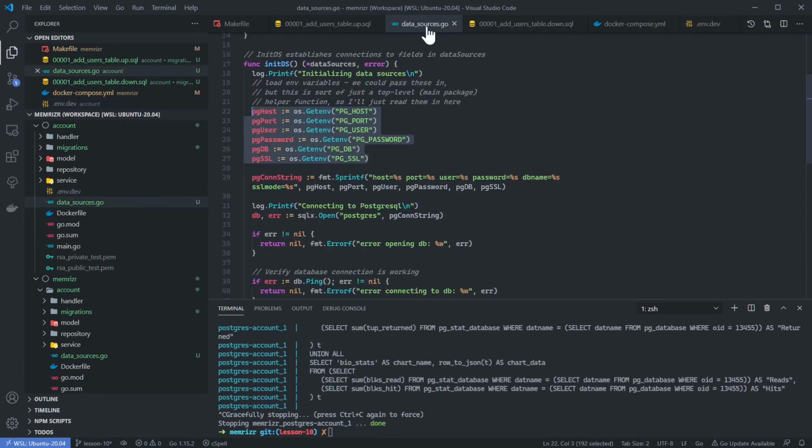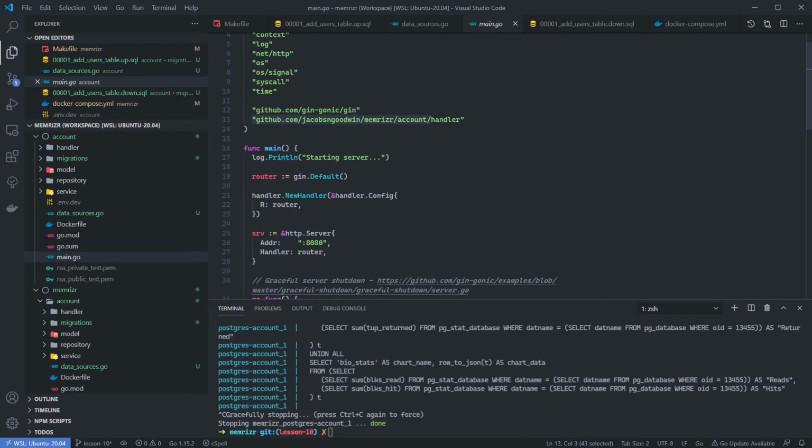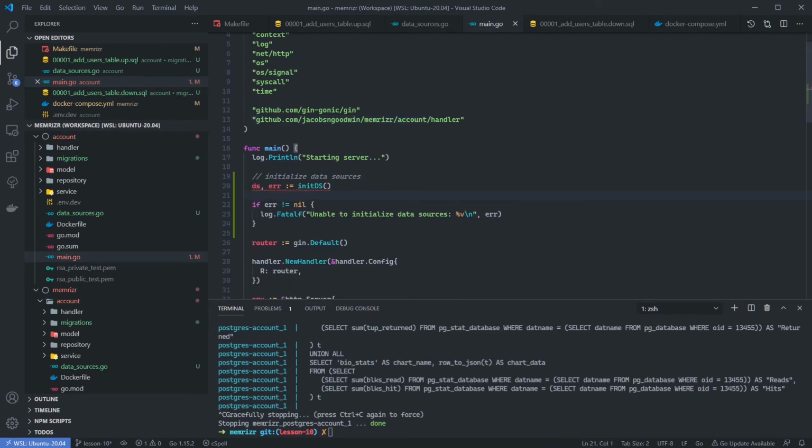Now that we've created this datasources.go file in the main package, let's go back to the main file and call this init datasources function. We'll do this right at the top of the main file. And that is it. We should be getting an error because we're not yet using this data sources or DS variable. We'll fix that right now.